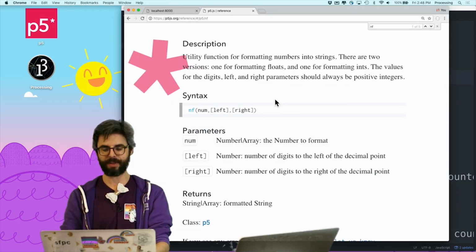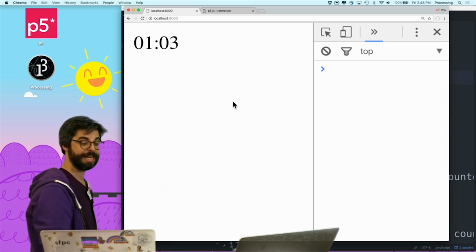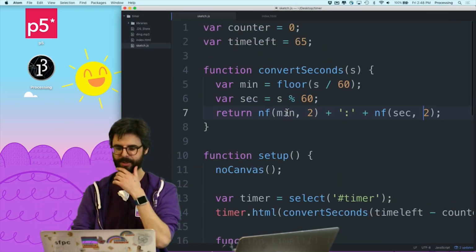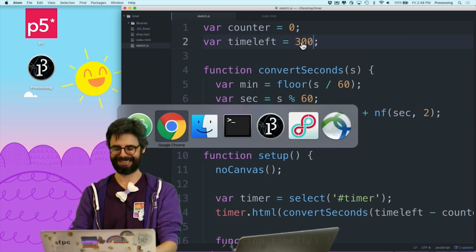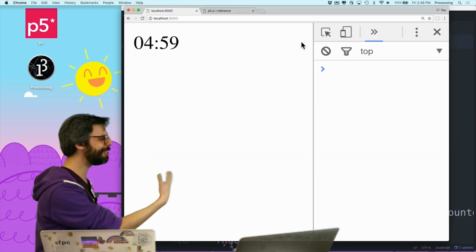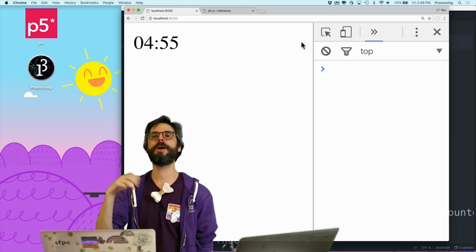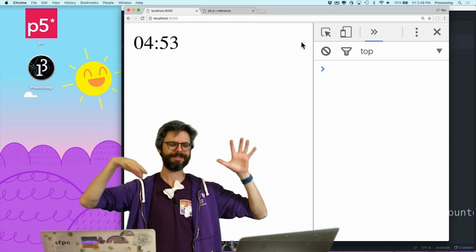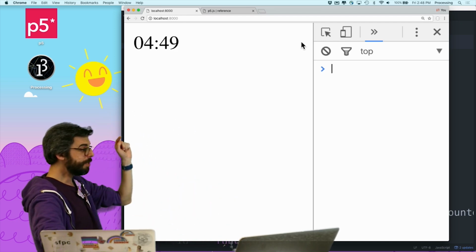And now if I do that and go back, there we go. Now let's change it to 5 minutes, which is 300 seconds. There we go. Now this is awkward because really if I want to have a timer, I probably want to say the number of minutes. And of course I might want to say the number of minutes and seconds, all that sort of stuff. But now I've got this timer.